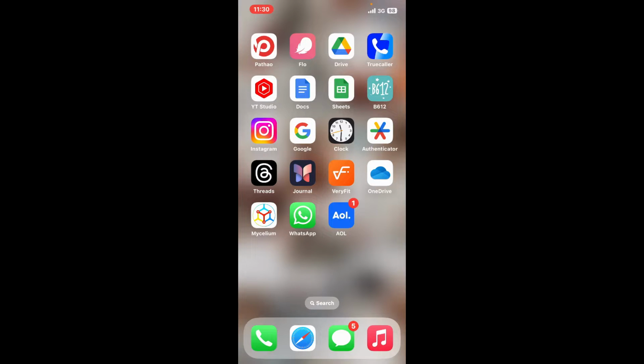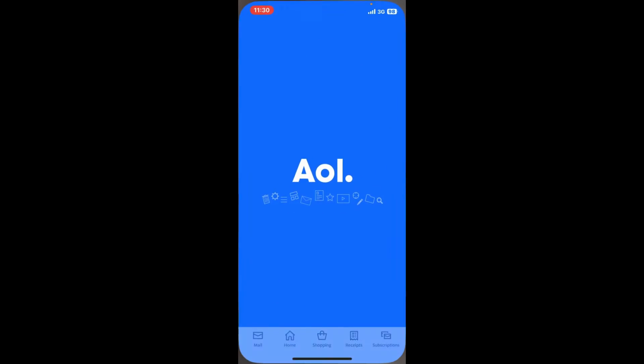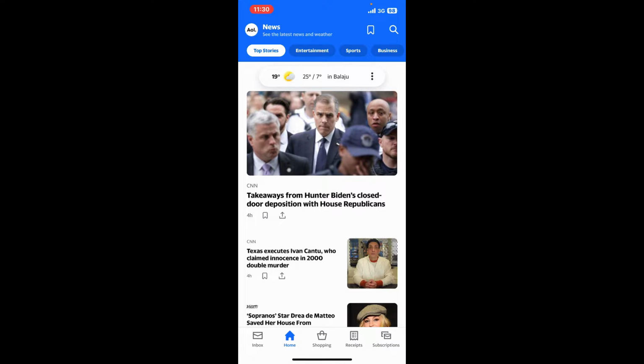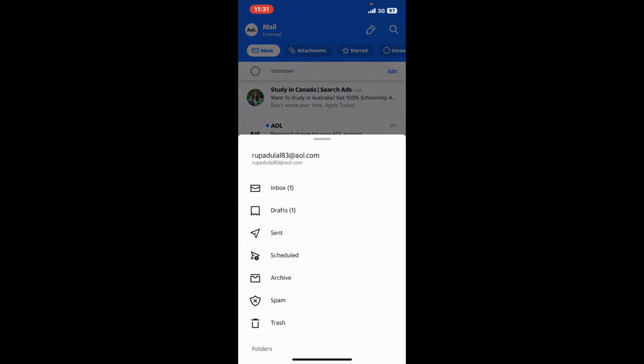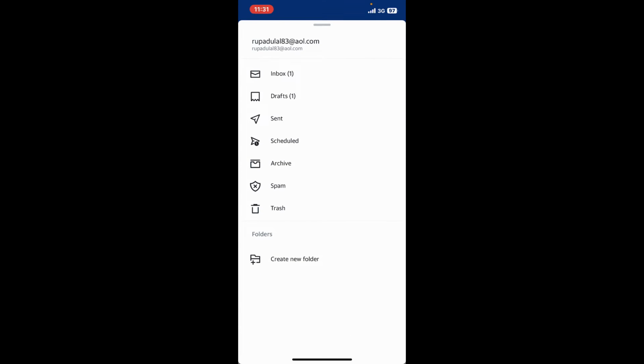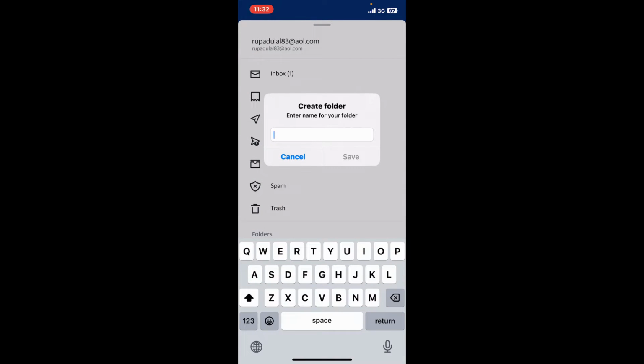First of all, start by tapping open AOL Mail application and make sure to log into your account using your username and password. Once you are logged into the account, click on the Inbox button at the bottom left-hand corner. Click on the Inbox option once again and scroll down and click on Create New Folder. You will need to enter a name for your folder. Once you are done, click on Save.